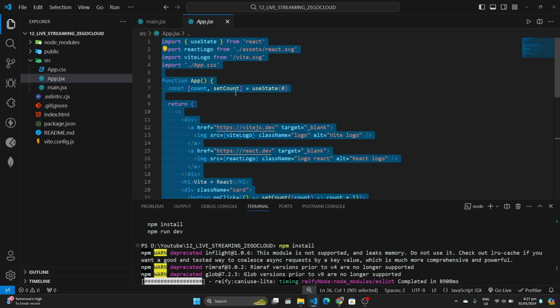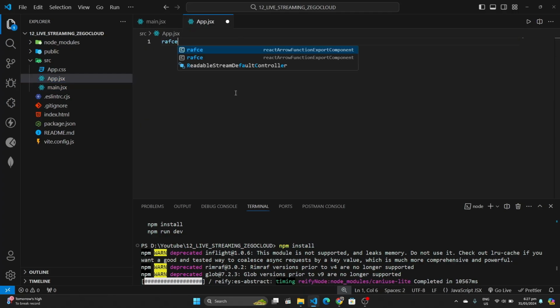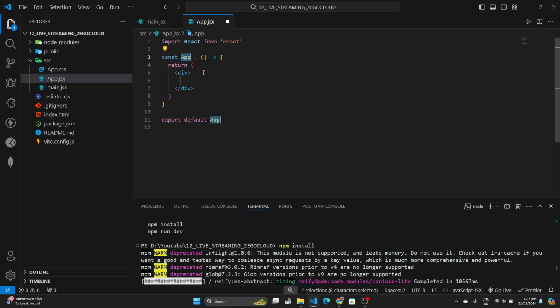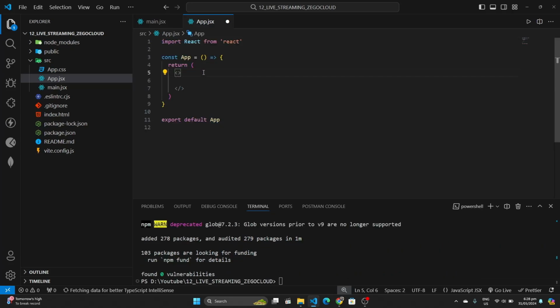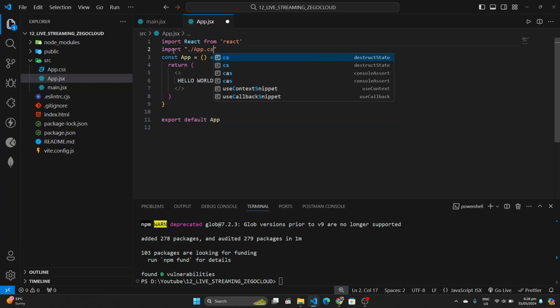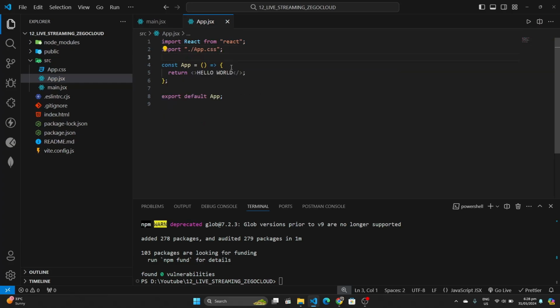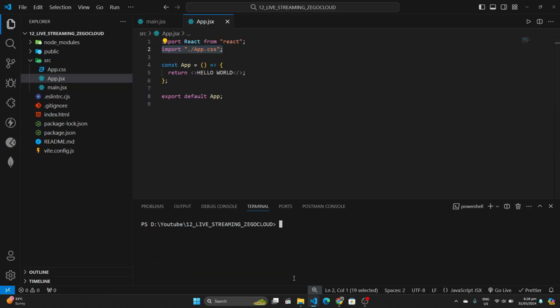Come to your App.jsx, empty this file, remove everything from here, and run this command: rafce. It will create an arrow function for you. Write hello world here to see whether your project is working or not. And yes, import ./App.css here. Anyway, we are not going to give it styling, so if you don't import it, it will not affect your project.